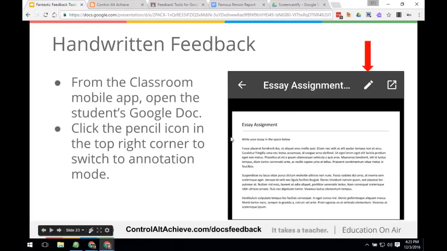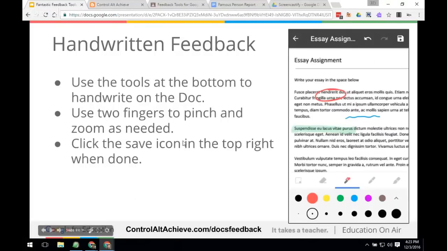And so the way it works now is if you go into the Google Classroom mobile app and you find your student's document and you open it up, there's now a pencil icon that shows up in there. And you can click on that little pencil icon in the top right-hand corner and it will switch you into annotation mode. At that point, you get all these tools at the bottom. There's a pencil and a pen and a highlighter and an eraser, and you can actually pick colors and thicknesses, and you can write right on top of your student's document using your finger.